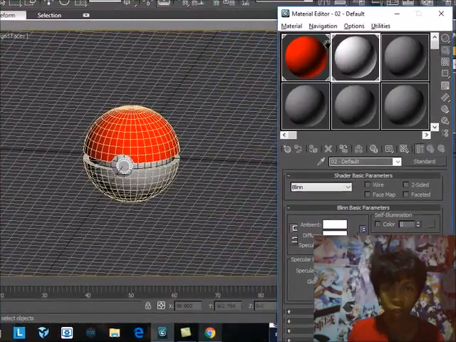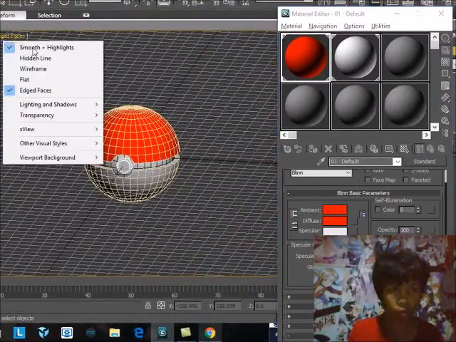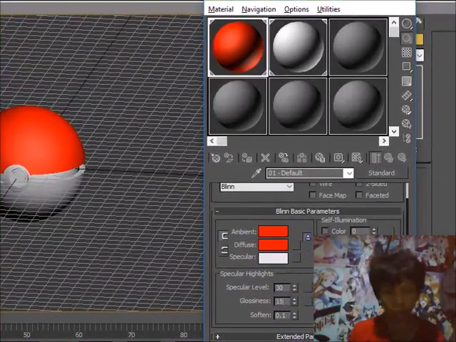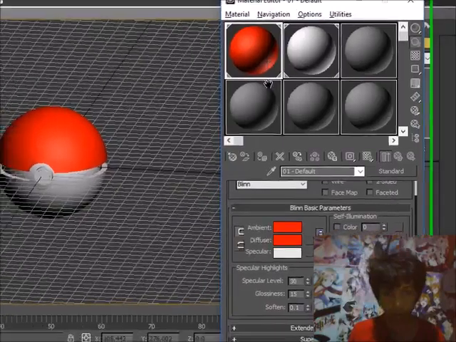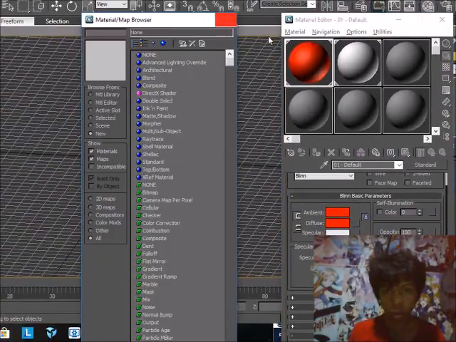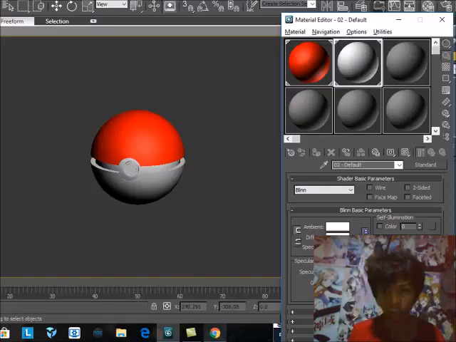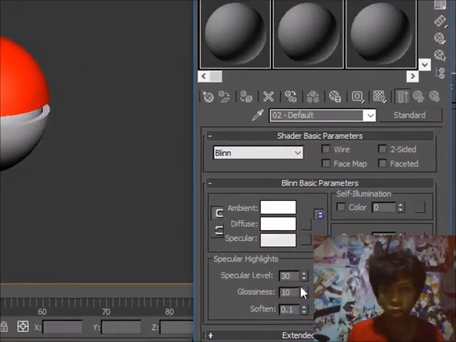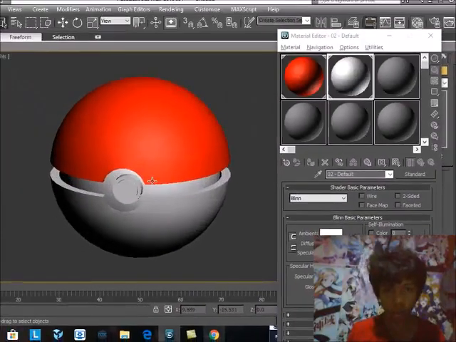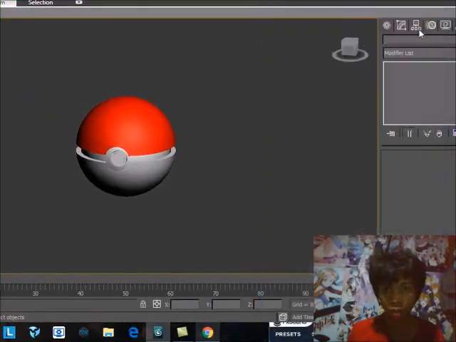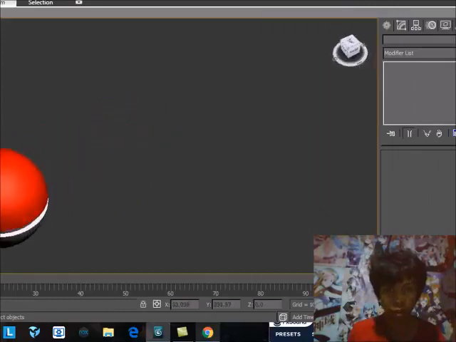Then we're gonna change the glossiness. So we're gonna leave it off 30, glossiness of 15. Okay, change the specular level to 230, then glossiness to 15. Okay, so I think we get here the pokeball.